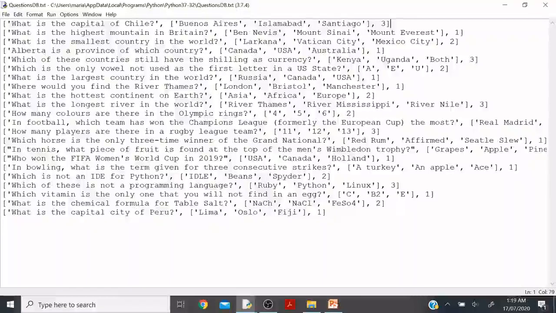So what is the capital of Chile? Correct answer is Santiago, and that is option number 3. Therefore I have stored 3 here. And you can see in other questions also, what is the chemical formula for table salt? It is NaCl, which is option number 2. So I have stored 2 here.